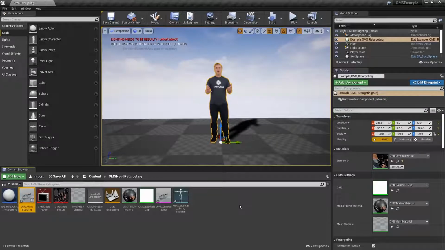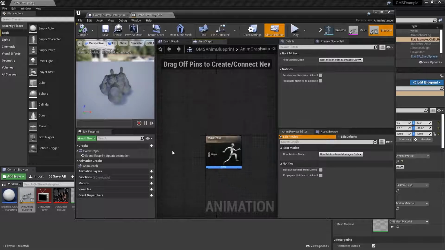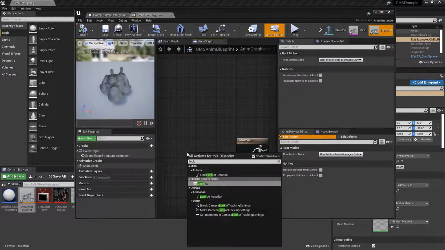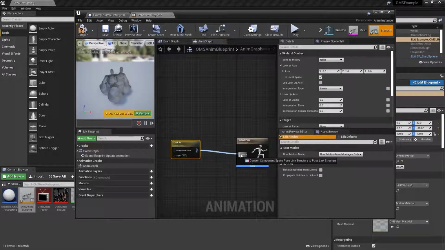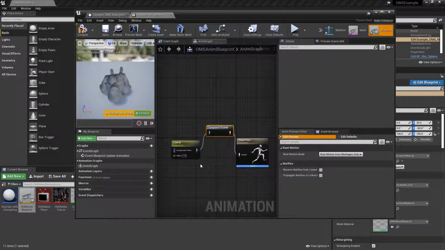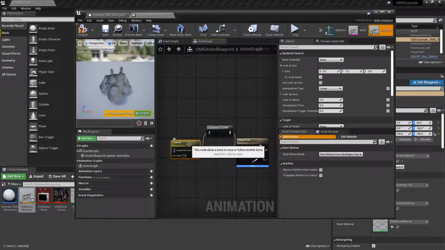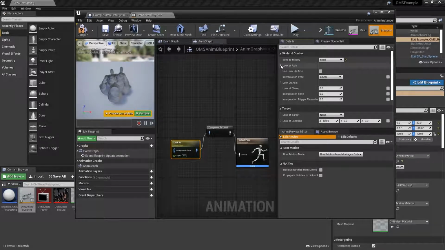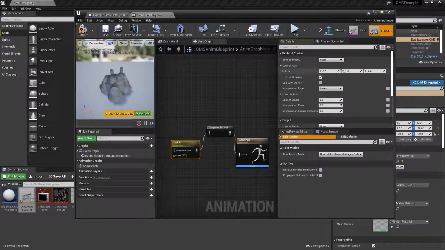Double-click on the Animation Blueprint to open the Anim graph and create a Look At node from the right-click menu. Connect the result of the Look At node to the Output Pose Result field. We'll need to adjust some of the parameters of the Look At node. In the Node's Details tab, select Head for the Bone to Modify parameter. Next, we'll need to adjust the Look At axis. Click on the disclosure triangle to expose the settings. We'll change the value of Y from 1 to 0, and we'll change the value of Z from 0 to 1. We can save and compile our blueprint now.